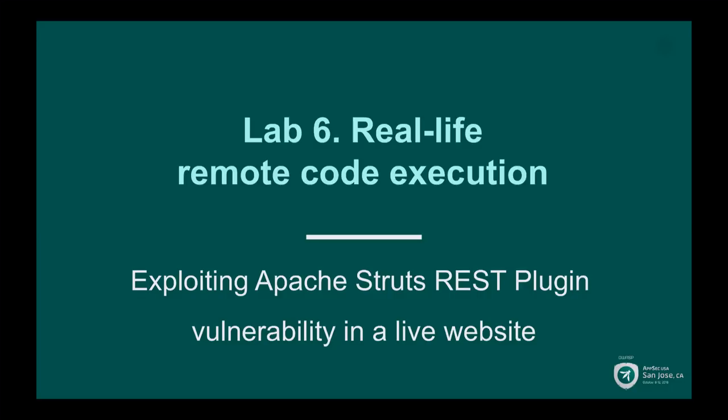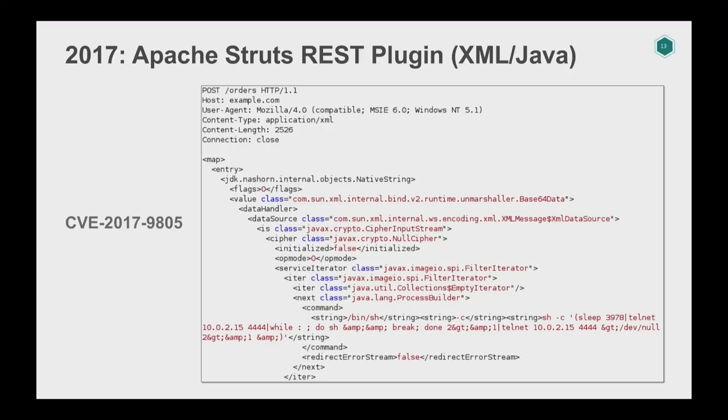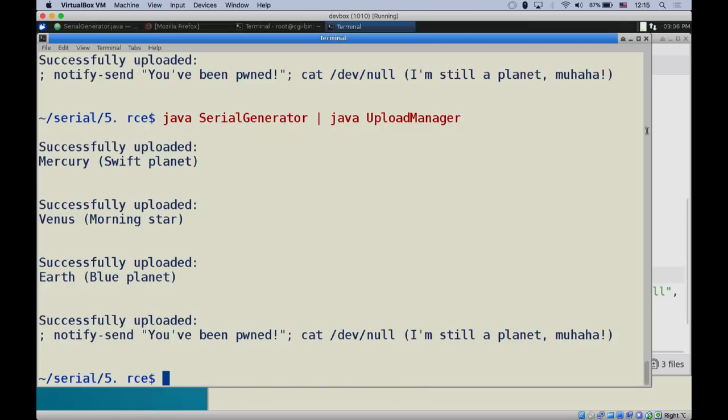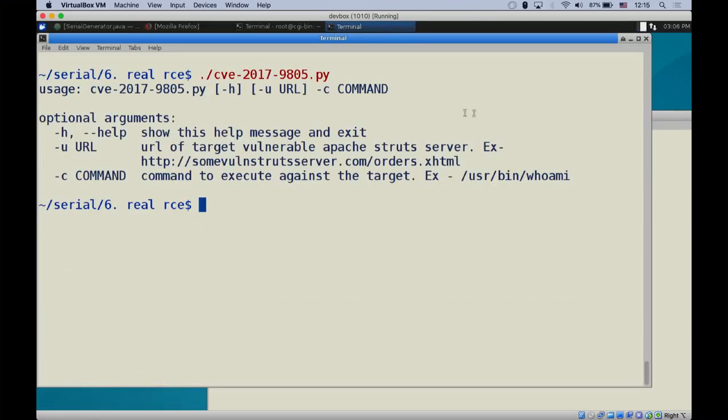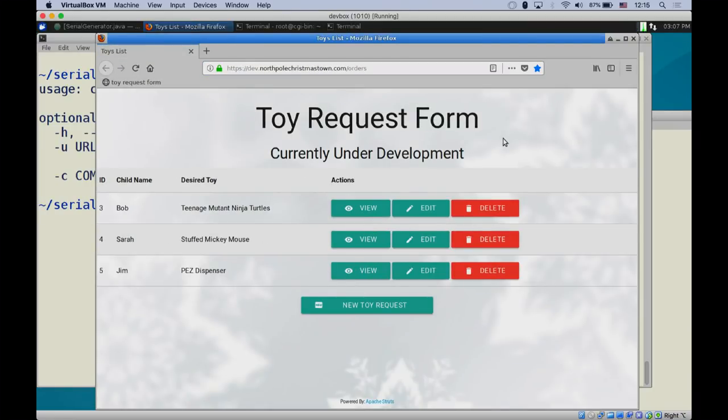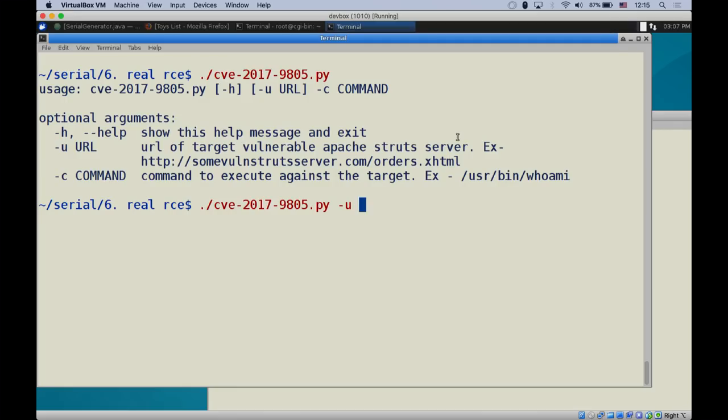I just want to show you real quick how easy it is to exploit remote code execution vulnerabilities. And we're going to use this REST plugin as an example. Here's the exploit, which is the Python code, and I didn't have to write anything. I just downloaded it. The first thing it needs is a URL. So we need to find a vulnerable application. And there is such an application called Toy Request Form, courtesy of SANS Institute. And this application is used by the kids to request toys from Santa for Christmas. And it happens to be vulnerable to this particular issue. This is intentional, so don't worry.